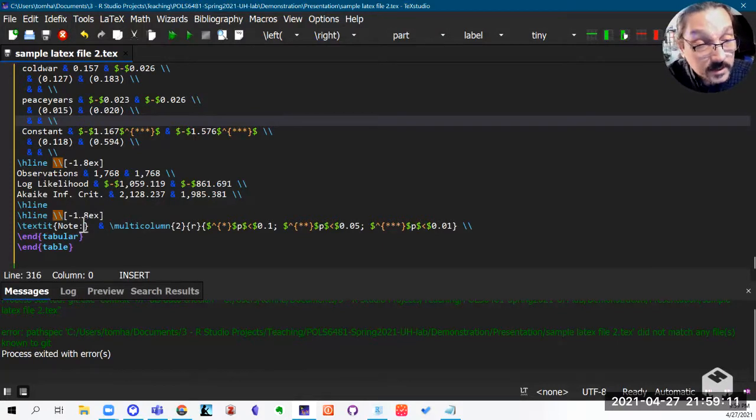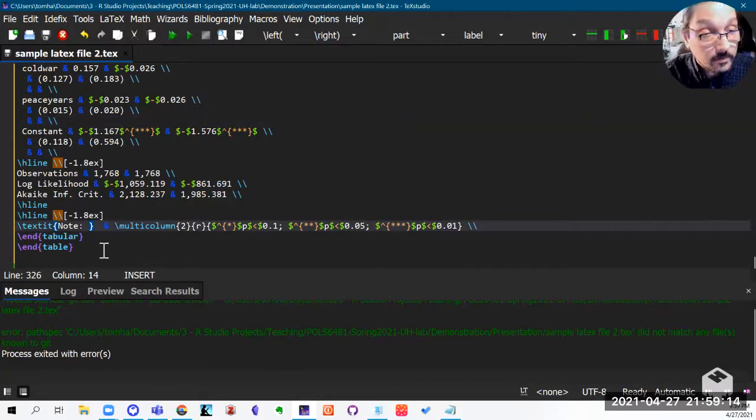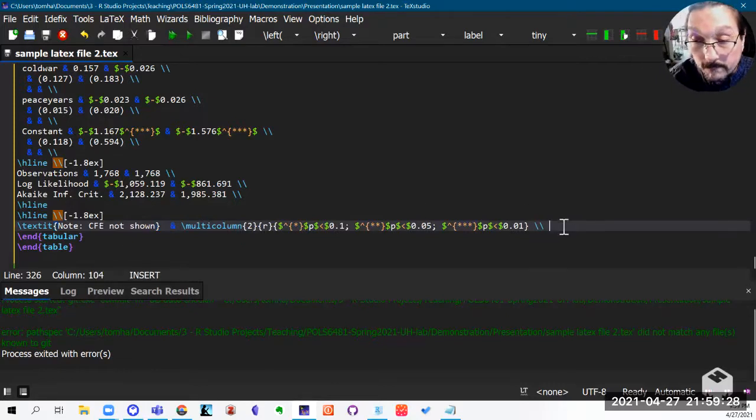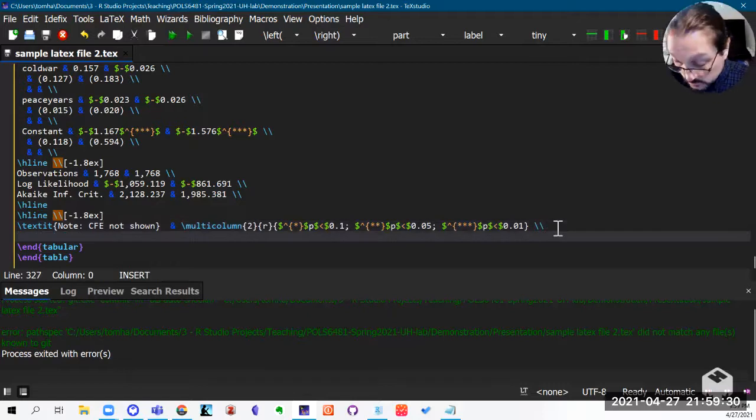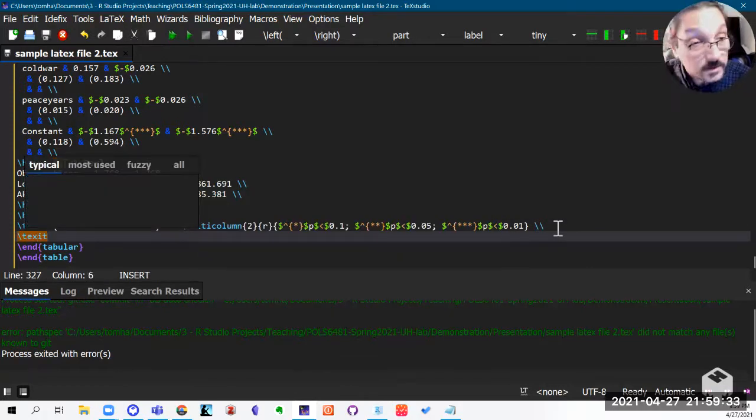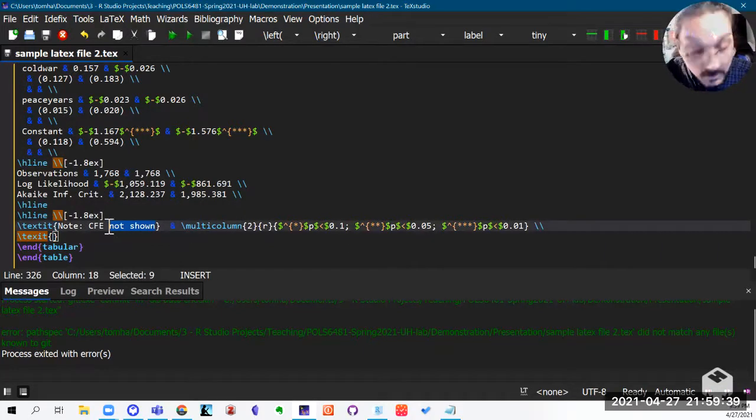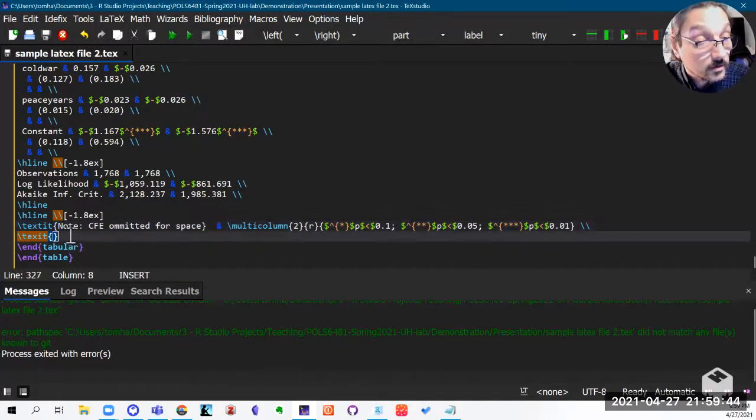Stargazer creates a table that has a nice little spot for a note. And so I can put a note down here that says country fixed. I'm going to really abbreviate because I don't want it to be too big. Let's see. I think I can say CFE omitted for space. I think that'll still fit and still look decent. So now I'm going to go ahead and compile that just to get an idea of what this looks like.